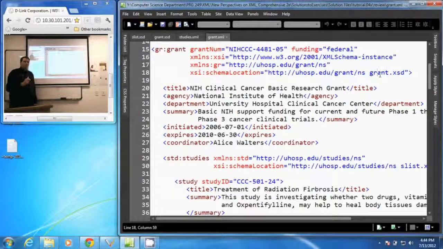Now the grant root element has child elements. Those child elements include title, agency, department, summary, initiated, expires, coordinator. Now we come to the studies vocabulary, and it's specified with the STD.